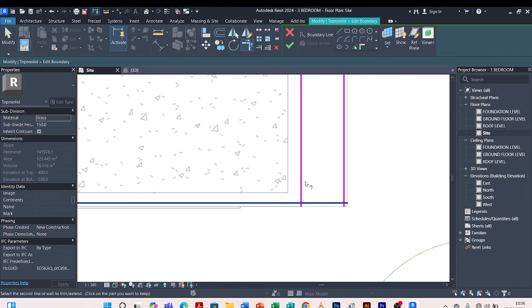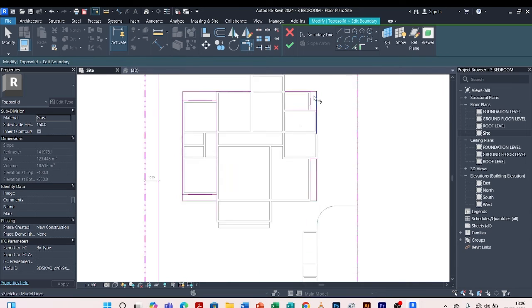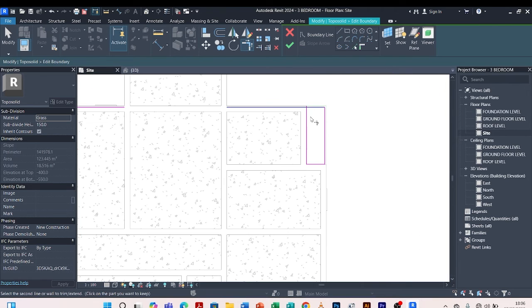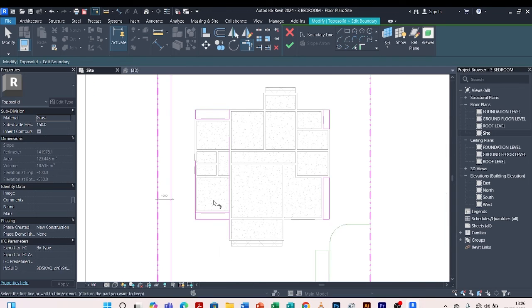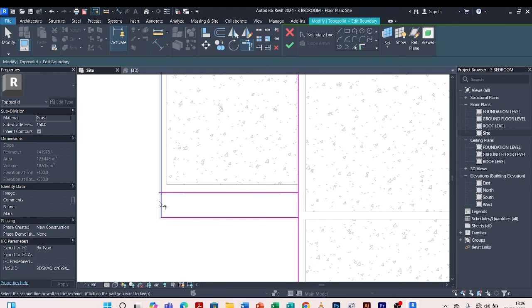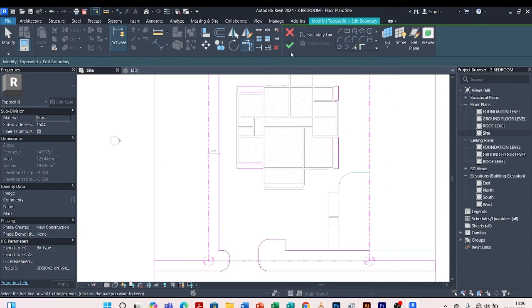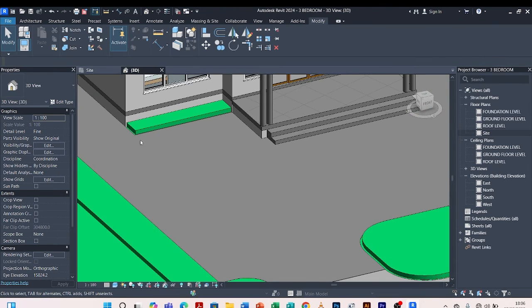the lower side. Join this to this, join this to this, join this to this, join this to this, this to this, this to this, this to this, join this to this, this to this, join this to this. I join this with this, join this with this, join this with this. I tick. Now 3D, this is what we have.